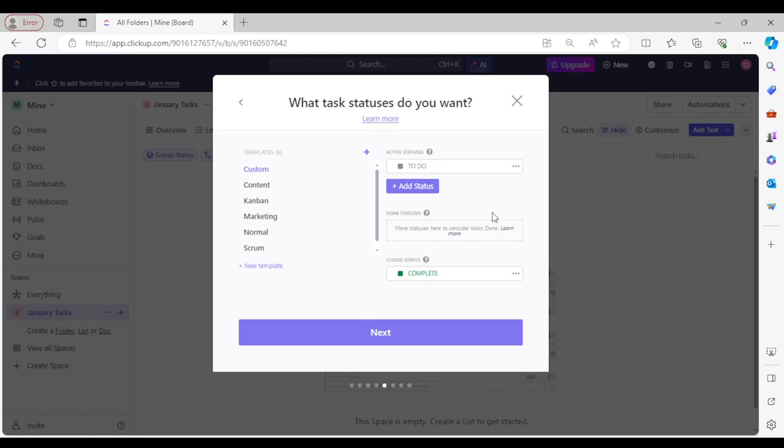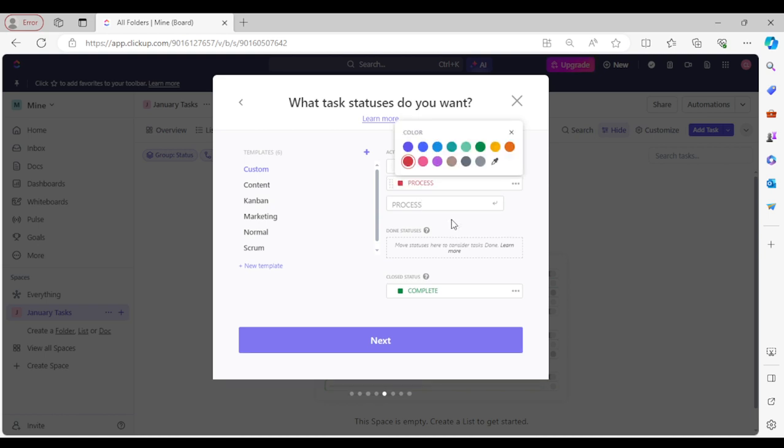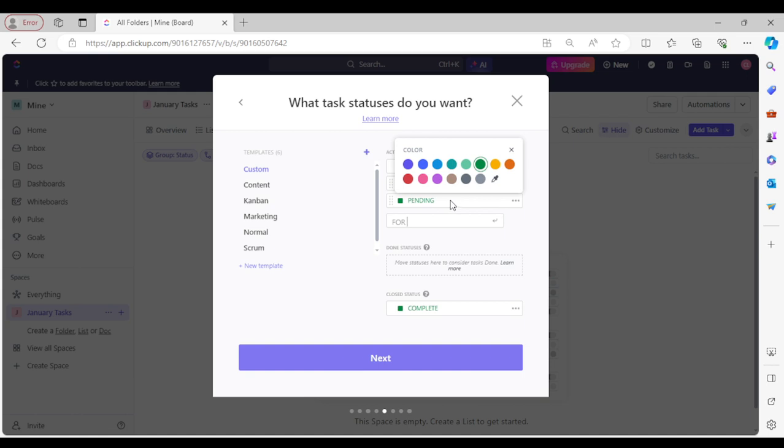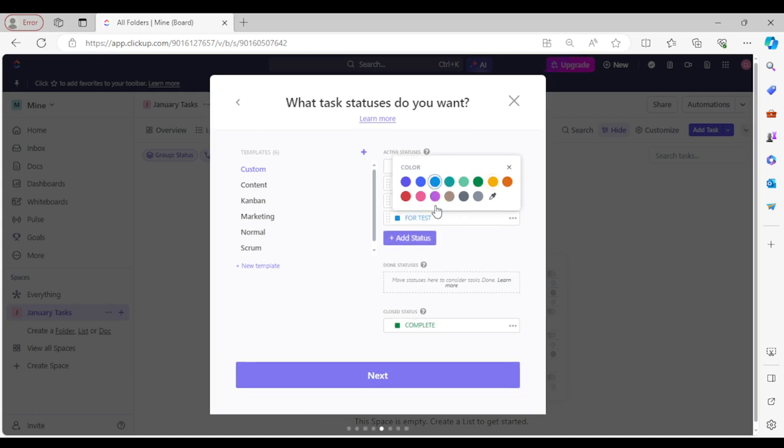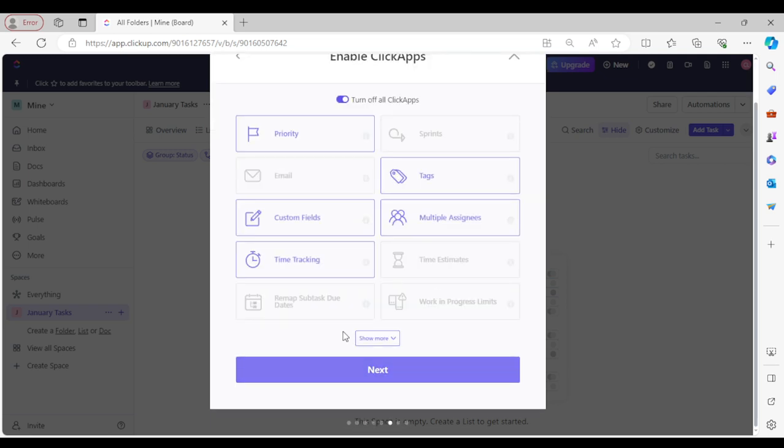These are the statuses that you can add to your space. This is the default one, the to-do, and also the default for a free trial, complete and closed status. Right now, let's add some active statuses here. In process, pending, for test, and you can even select the color that you want. They also offer some templates for the task statuses under your spaces. And once you're done, just click on next.